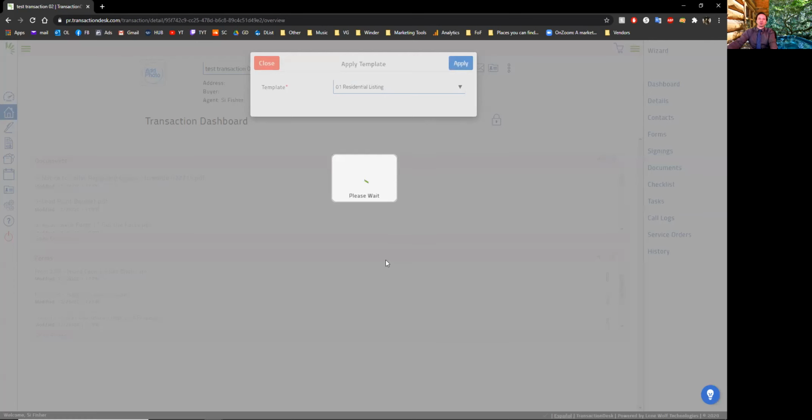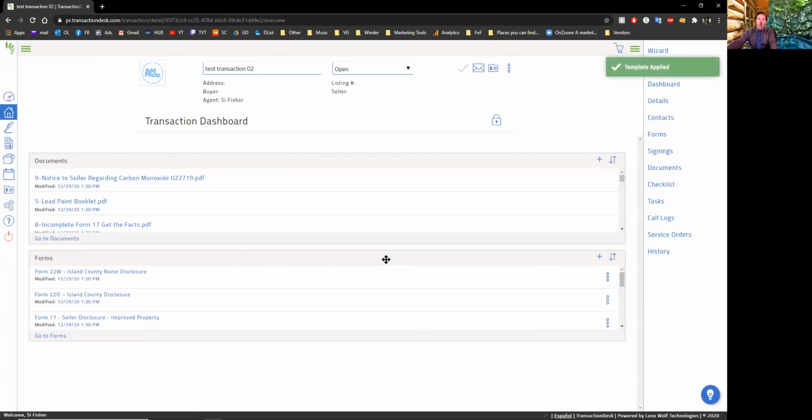So what this will do is it's going to keep all the stuff that's already in the transaction, supplemental stuff. All it's going to do is add what didn't already exist in the transaction that's part of the template. So now we can see our documents and our forms. We're in the transaction dashboard.